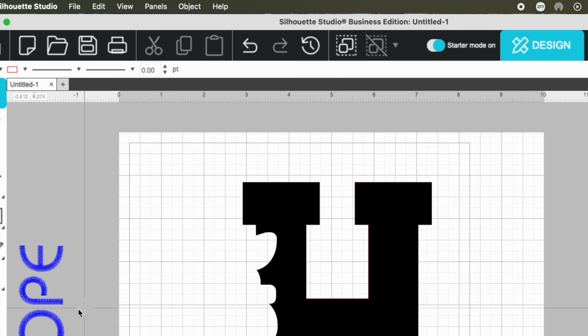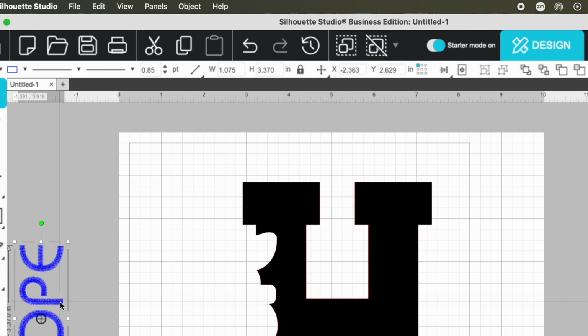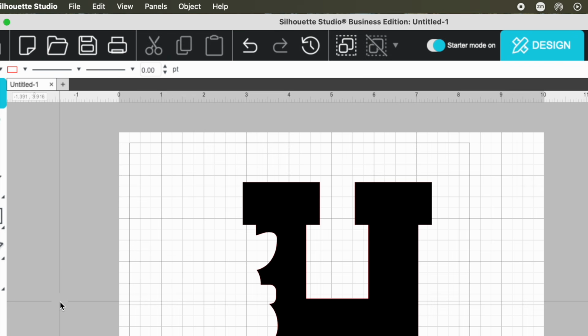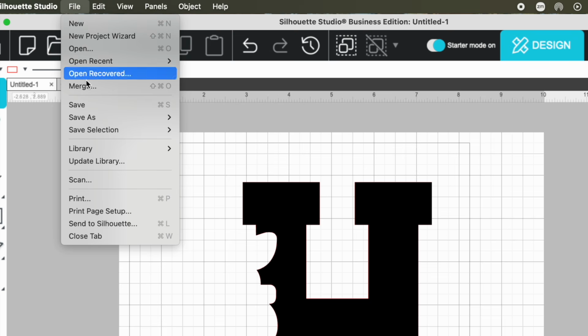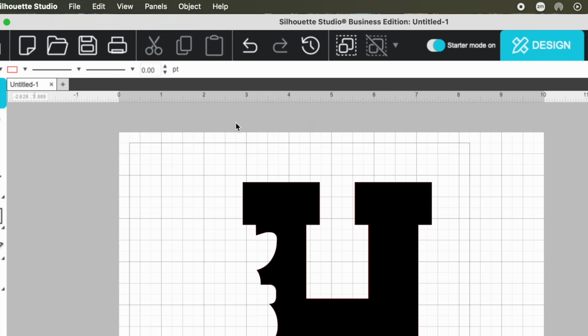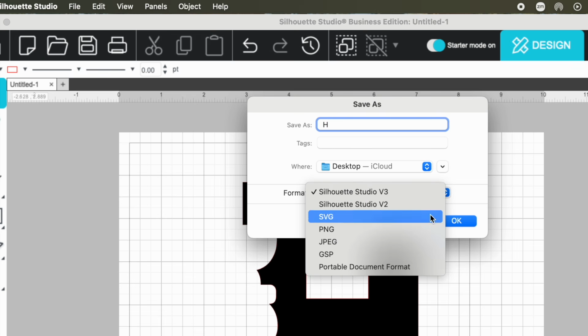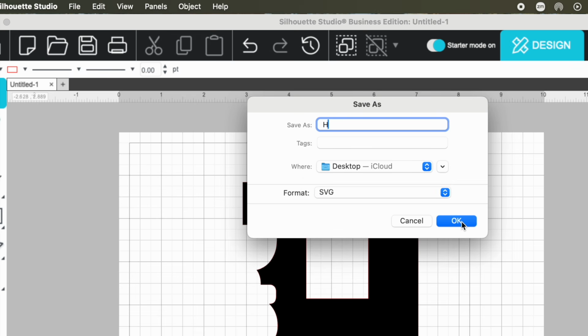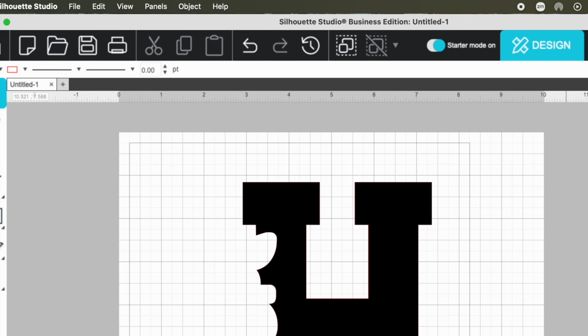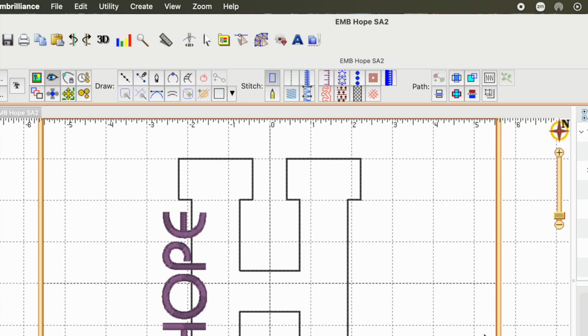Because I know I have it the way I like it, I'll go ahead and delete Hope. I was just keeping it in case I wanted to make changes. So I'm going to say File, Save As. Let's just save this as H, and I want to save it as an SVG file. So I'll say OK. All right, back to Embrilliance.